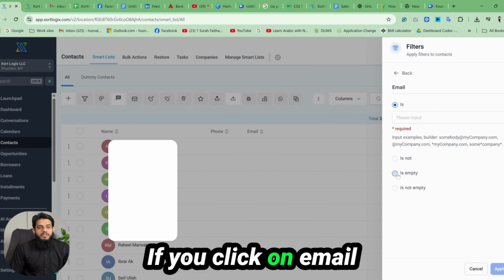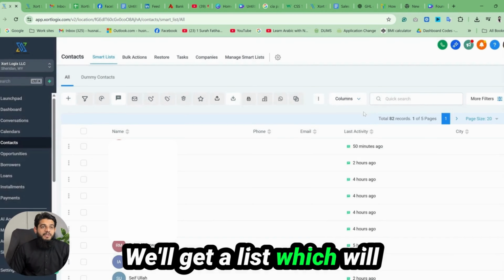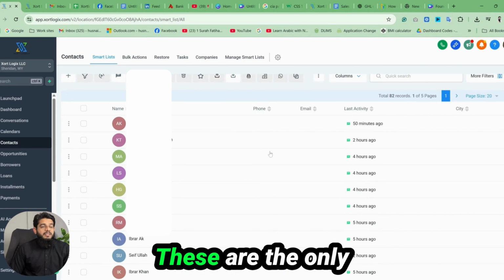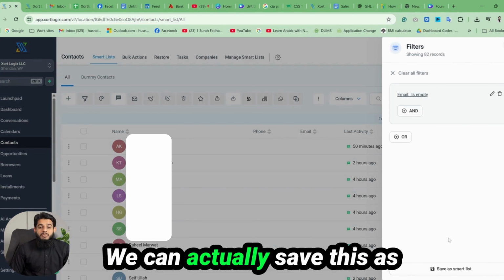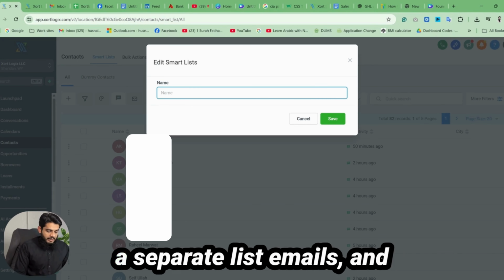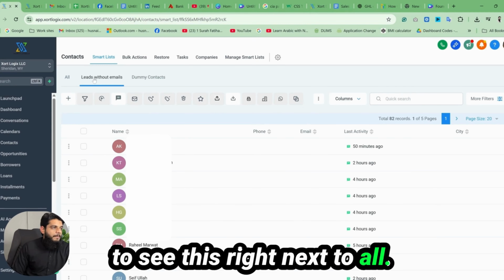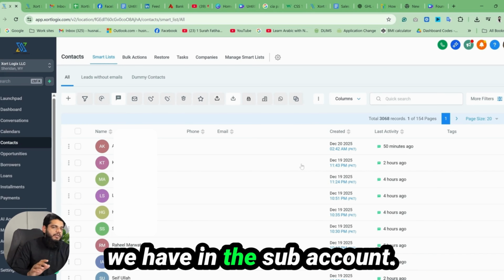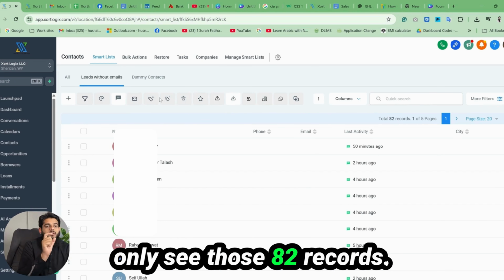If you click on email is empty and apply this, we will get a list which will not include the contacts that have an email. These are only those contacts that do not have emails. We can save this as a separate list, and if we save it, we will see it right next to All. If we click on All, we will see all the contacts that we have in the sub account, and if we click on this, we will only see those 82 records.